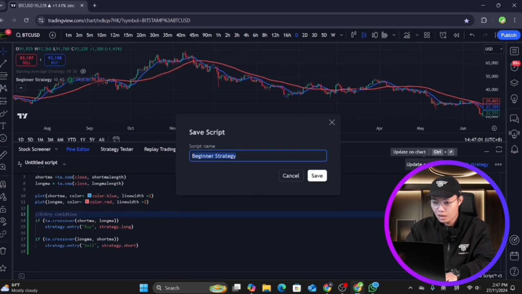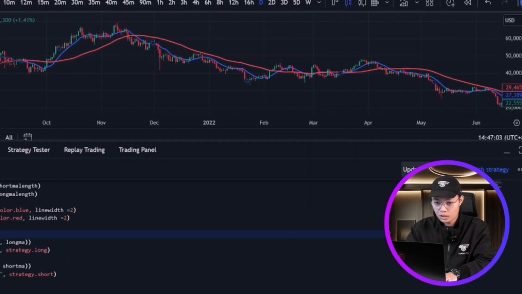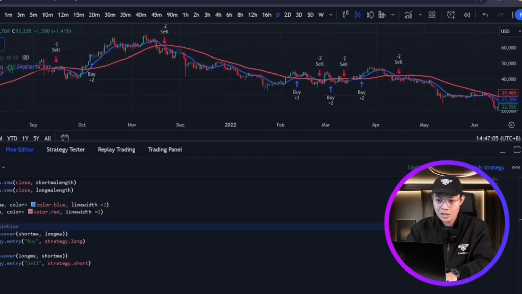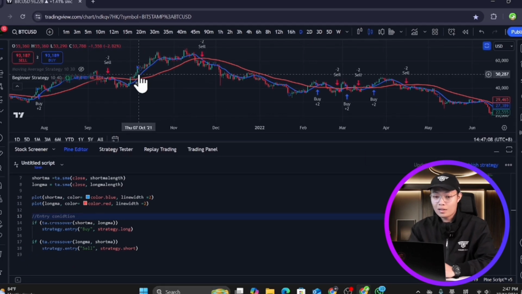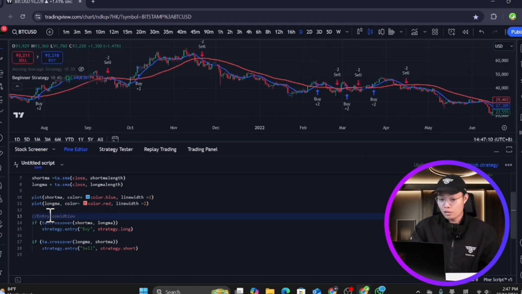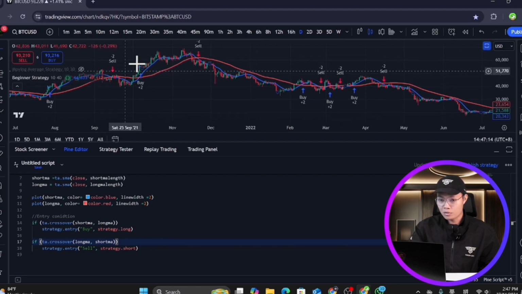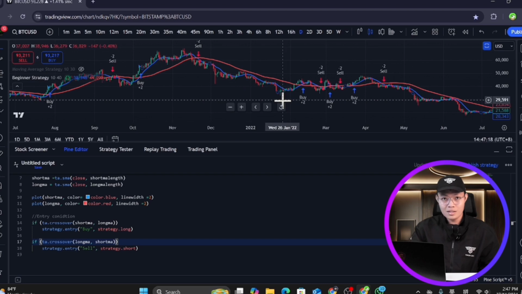So we just update our charts, and you can see that after we have implemented our entry logic, entry signals and exit signals already appear on the charts, which is pretty nice. And now this is your first trading strategy ever developed already.